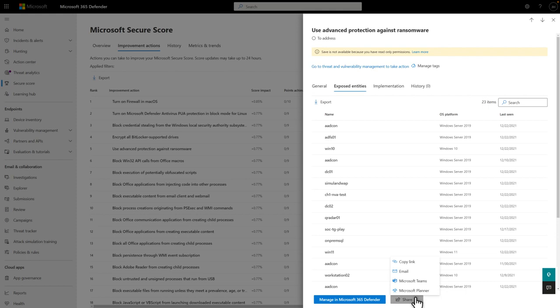Select Manage in Microsoft 365 Defender to open endpoint recommendations in Vulnerability Management, so you can request remediation in Microsoft Endpoint Manager or create an exception for it, like using a third-party product or accepting the risk. And, by the way, after making a configuration change, don't go looking for an instant bump to your score. It takes about 24 hours to update.